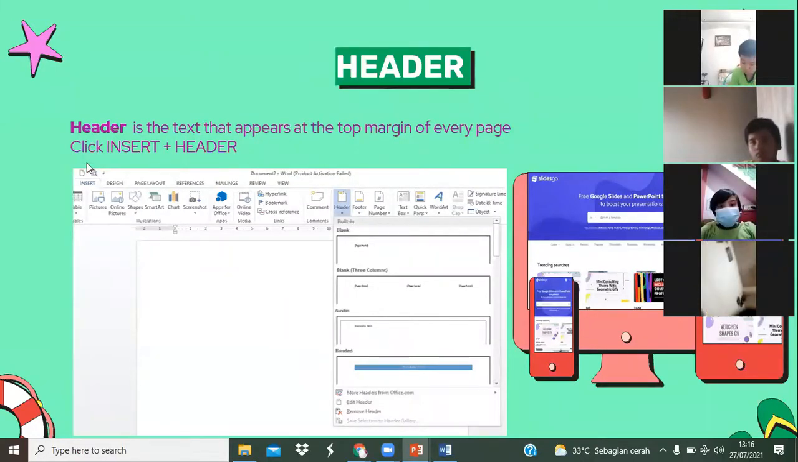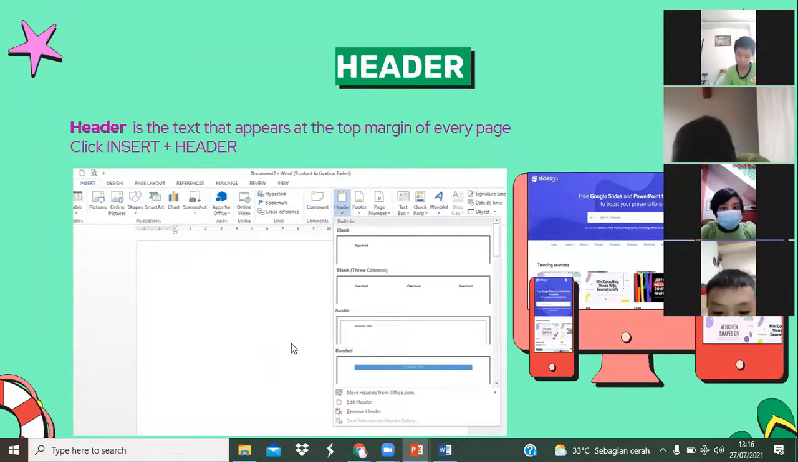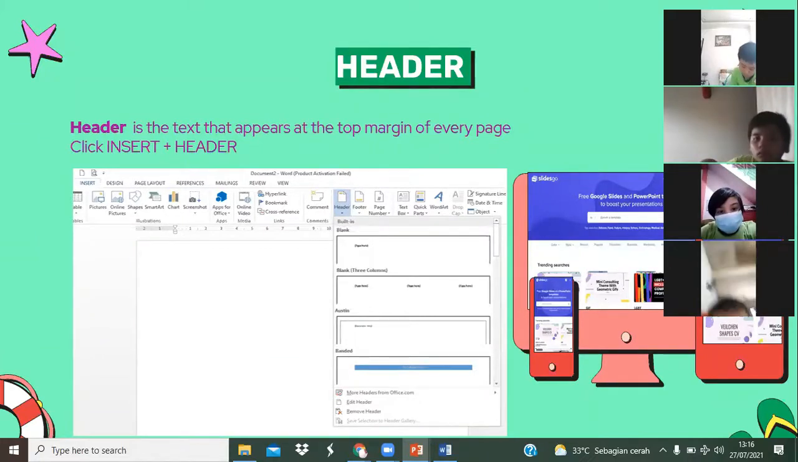How to make a header? Click Insert. Look at this. Insert plus Header. You can see this one. Insert and then Header, and there are options here. You can choose one of them, up to you. After you choose, you can click or type your header. Bisa diketik headernya apa yang mau kamu buat. This header text appears on the top of every page. Jadi setiap halaman nanti ada headernya.